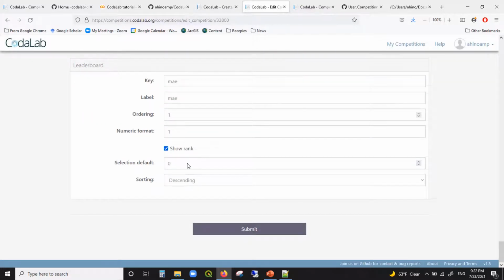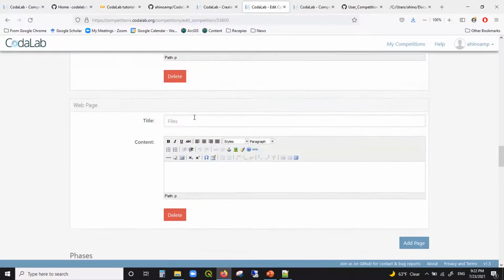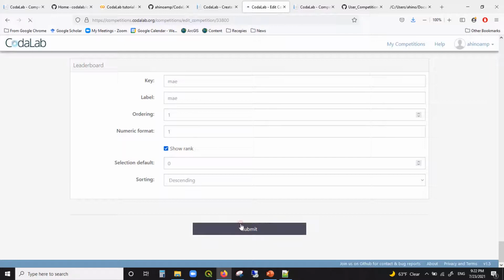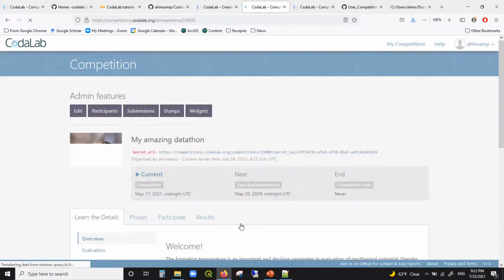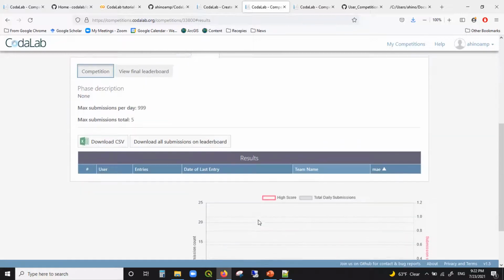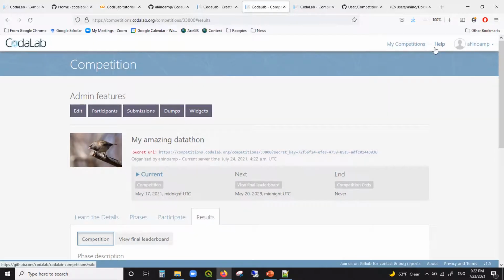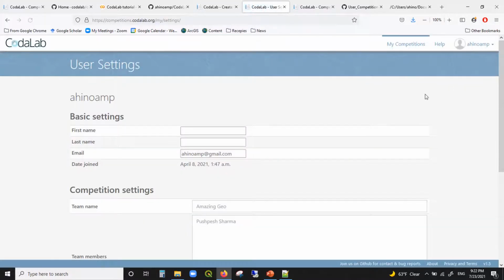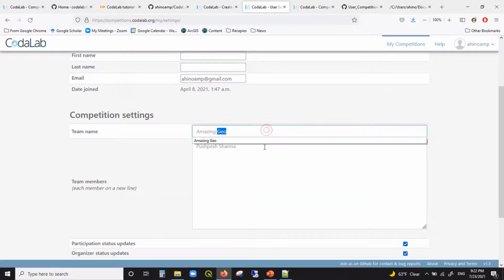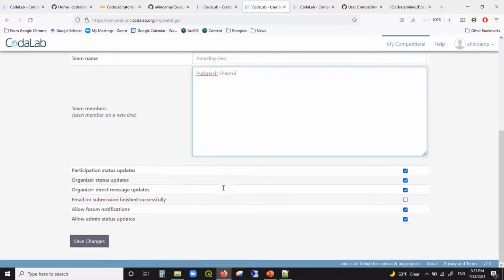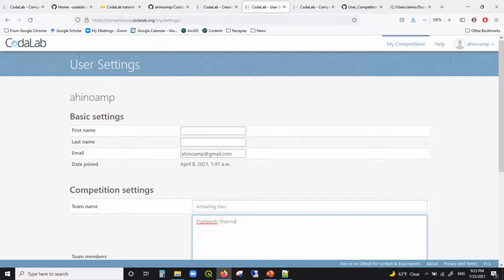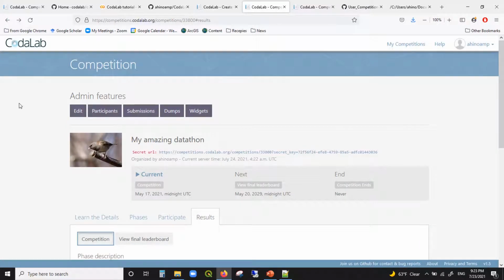Some other leaderboard options: what's the direction? For example, if you want a higher score to be better as opposed to the lowest score being better. After you change all these things, you click on submit, and it will change your competition. I think, for example, for us, it should have added a team name over here. Now, how do you know a participant's team name? A user can go into their own settings and add their team name and the team members inside here, and then that will show their team name when they make any submission.